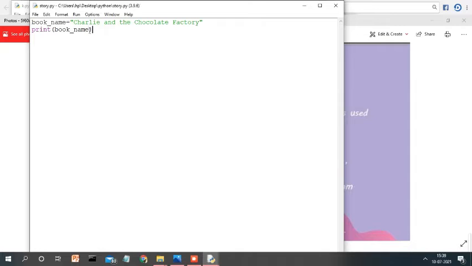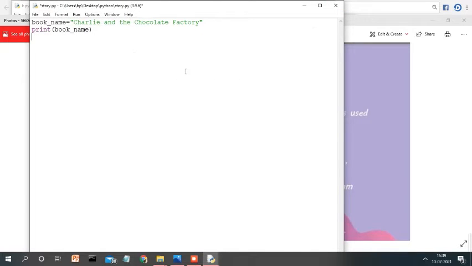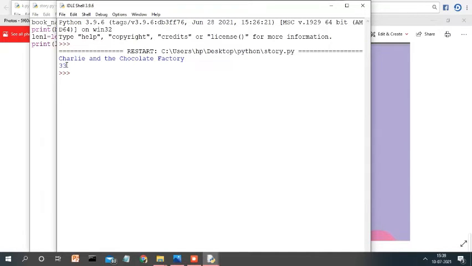Now I will save and now I will run. See, Charlie and the Chocolate Factory, it is printing. Now, len1 is equal to len of book name. So here, I have created a variable len1 and here I am calculating the length of this book name. Now print len1. I will save and now done. See, the length of this is 33.